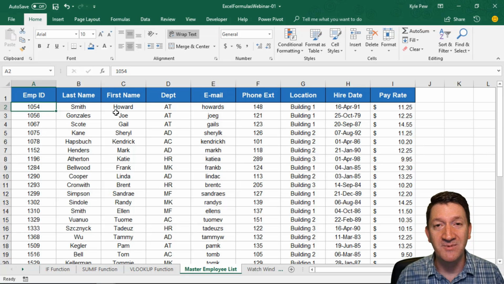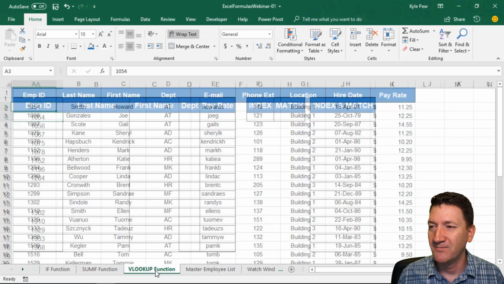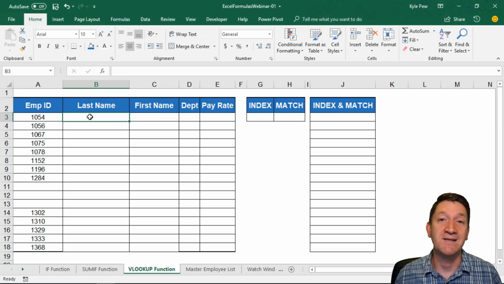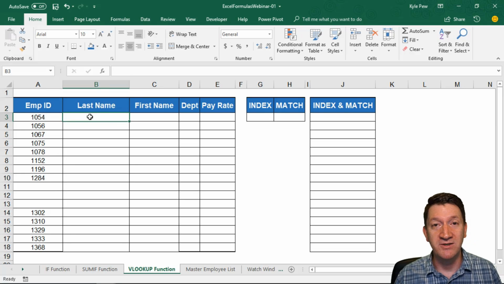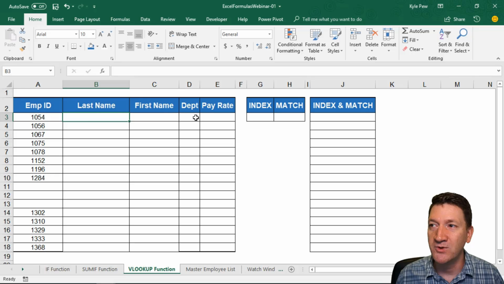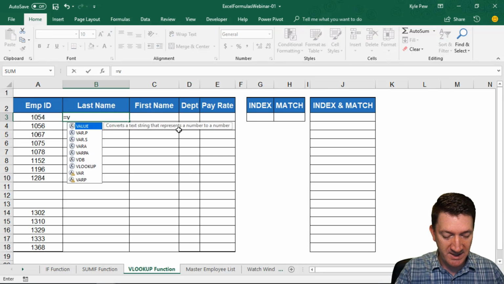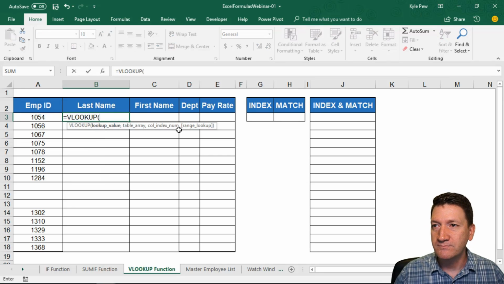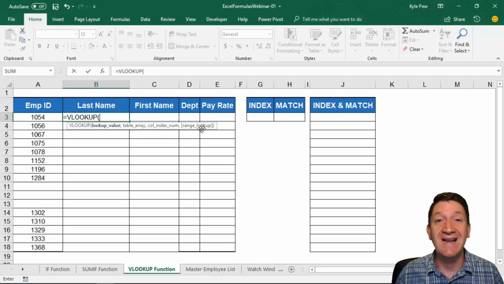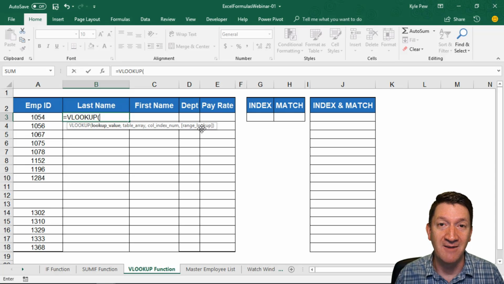That's what the VLOOKUP does for you. Take a look. So I'm going to do it for last name. But I'm going to encourage you, once you download this file, go do first name, go do department, go do pay rate. Try them all out. So I'm going to go into last name here, and I'm going to say equals VLOOKUP. There it is. Now it's got 1, 2, 3, 4 bits of information that it needs from us in order to perform this task and find the last name.